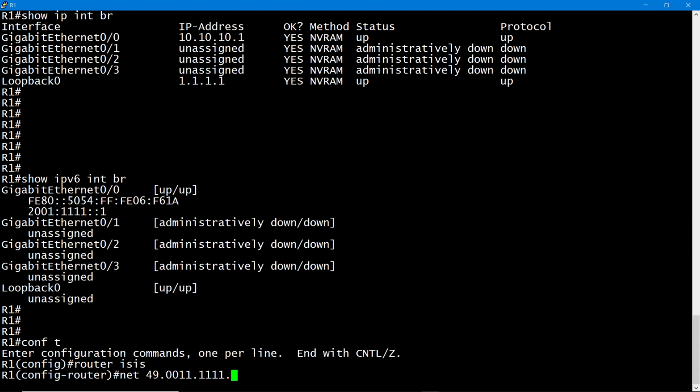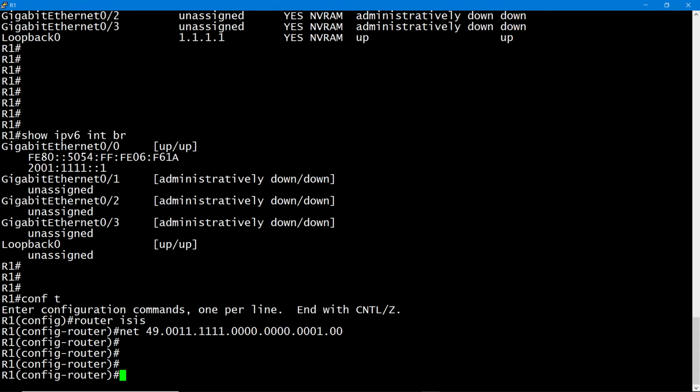So anyways, net 49.0011, and then my area ID of the quad one there, and then the system ID. So I'm going to say the quad zeros, and then we'll just make this system ID of 1, if you will, and then we're going to end with that 00 NSEL value. So there's our network entity title in place.